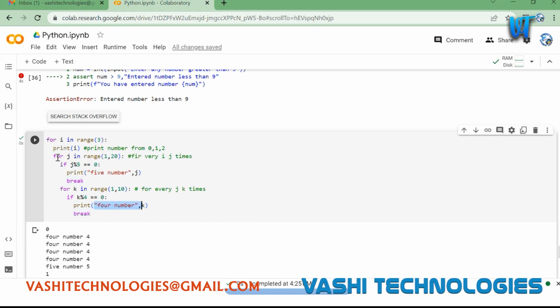Then we are going back to the second one, and j is equal to 2. We don't have any conditions, so we are skipping it and entering into the third loop. For j is equal to 2, we are iterating through this again. It will check numbers 1 to 10 for k, and wherever number 4 is encountered, it will just break. Now this loop will break, and again it will go to the second loop.